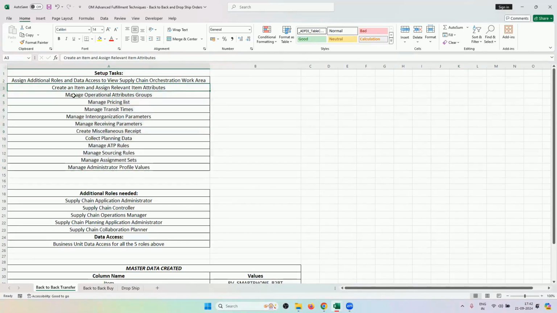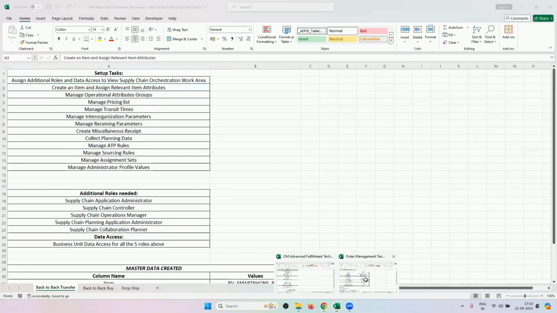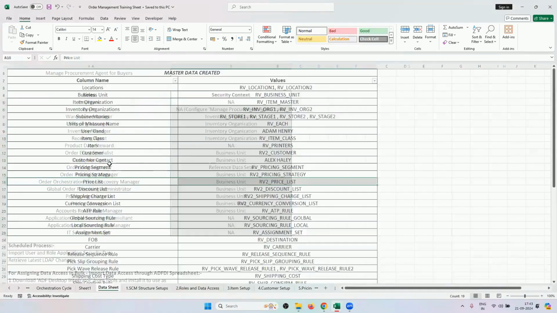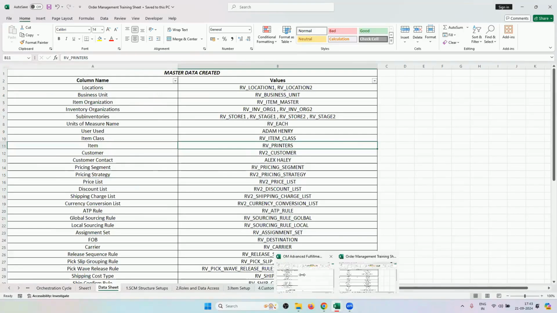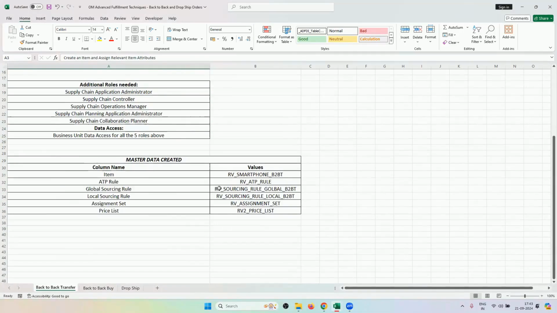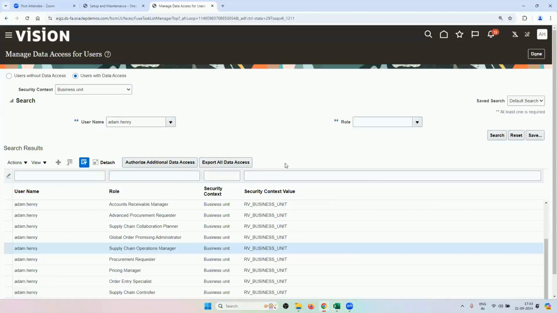So now we will go to this create an item. If you can recall, for all the items, for all the transactions, we were using RV printers till now, right? For this one, I have created a new item known as RV smartphone, B2BT. B2BT is back-to-back transfer. This is the name I've given for identification purpose. I will show you the item as well.